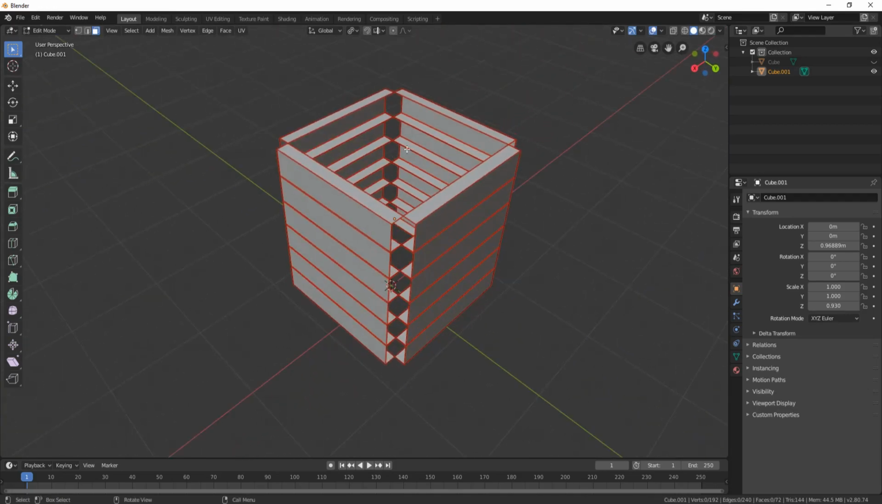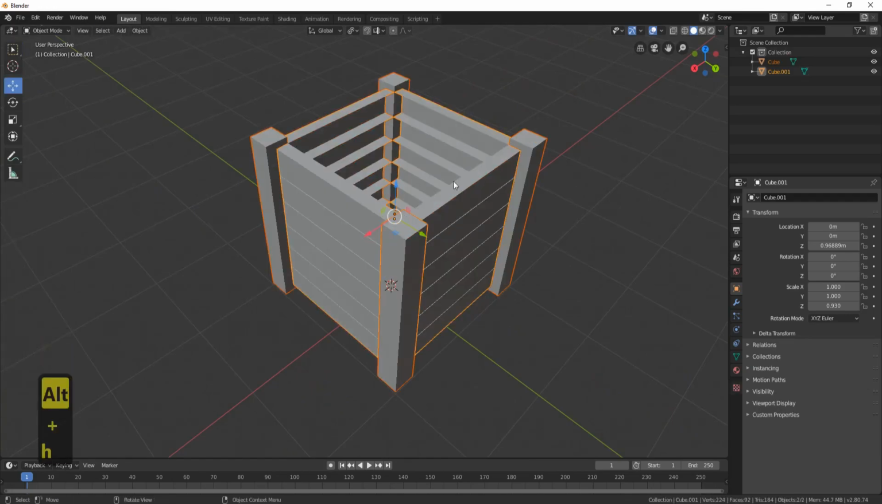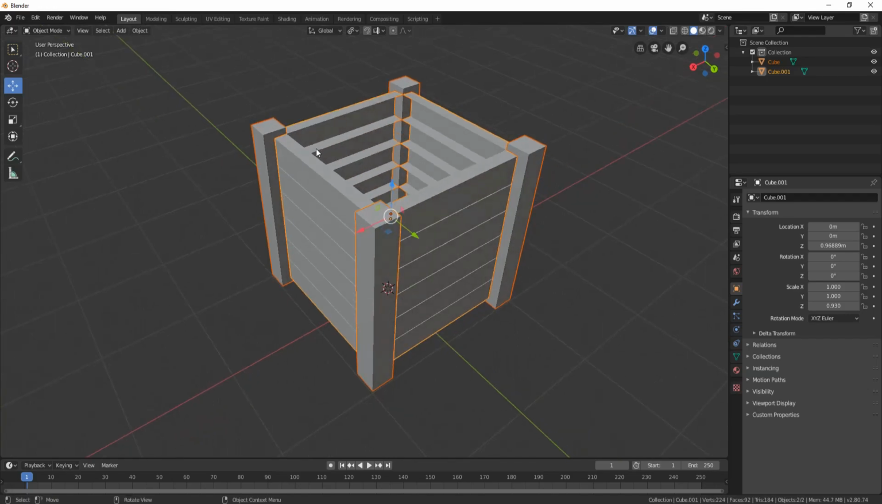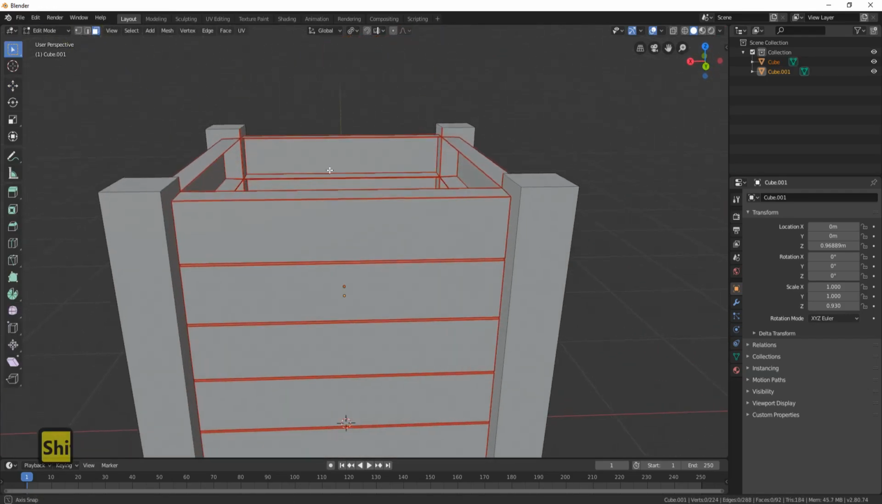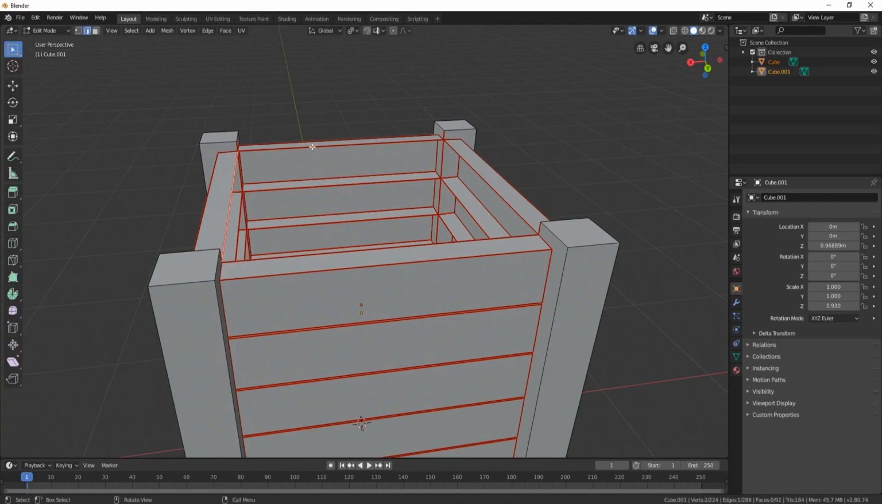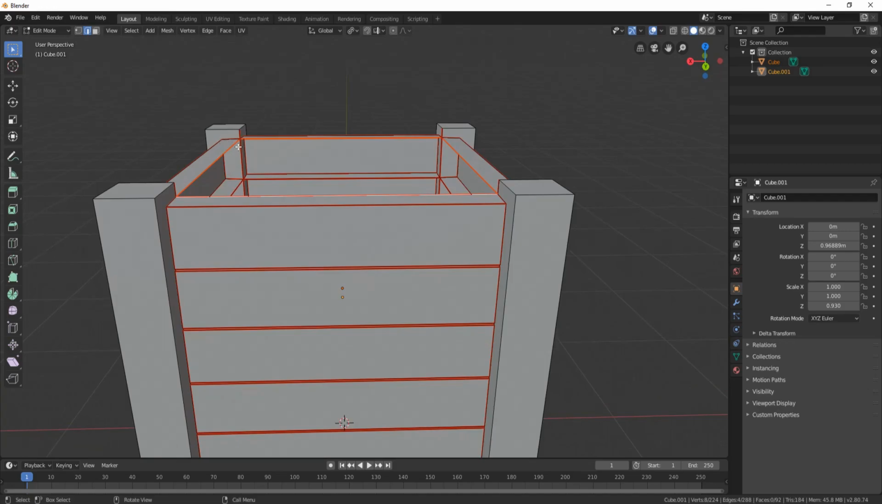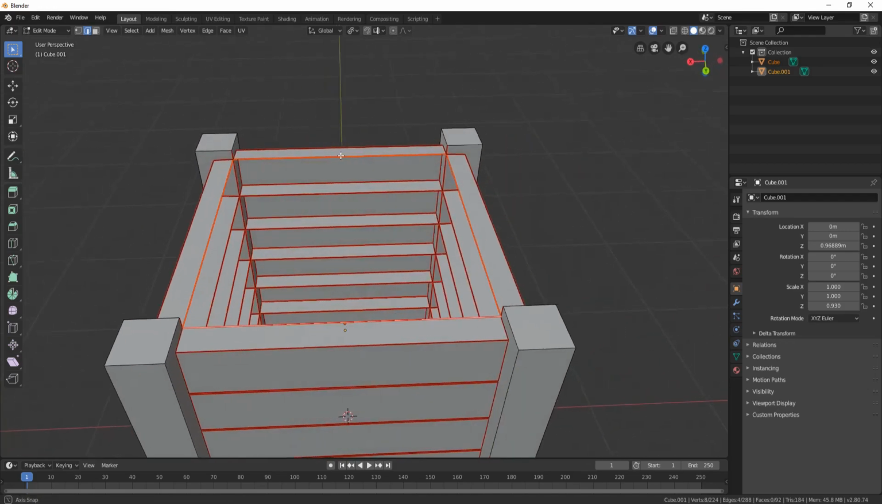Okay, now let's create the top part for our crate. So let's press Tab, Alt H, and let's just bring these back so we can see what we're doing. And now what we're going to do is press Vert Select, and I'm going to select these top verts here. Now the reason I'm selecting these and not this whole plane is you can see that this dips down slightly because of how we did our wood.